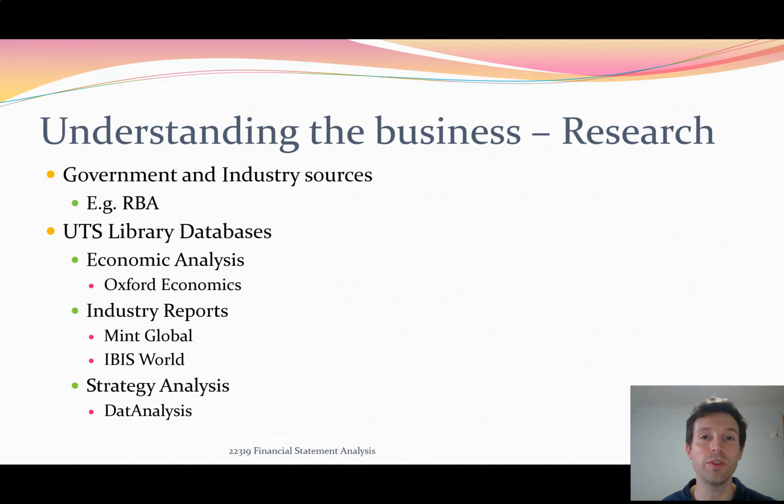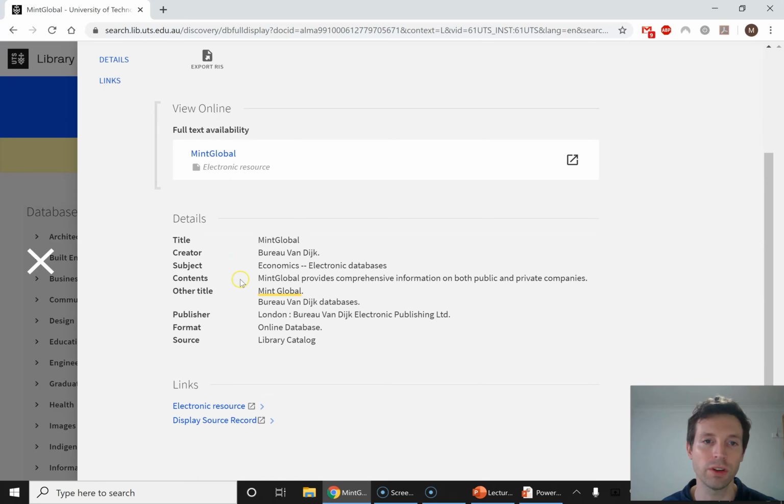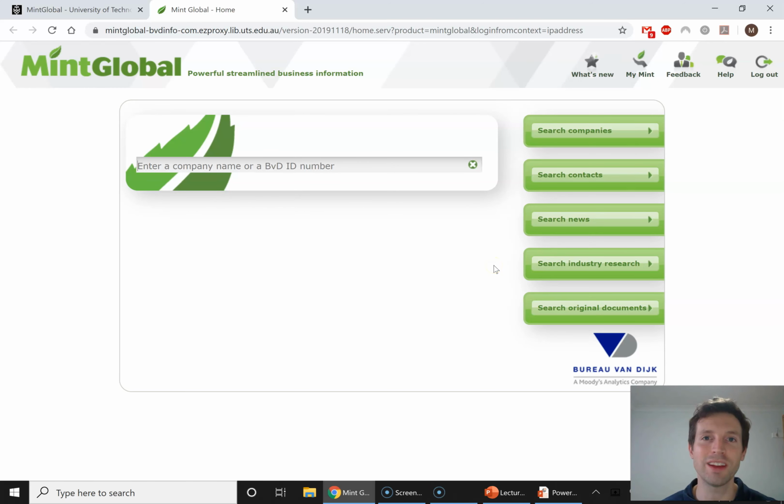Next up, to help you with your industry analysis, there's two databases I want to show you very briefly. We've got Mint Global and IBISWorld. So if I go to the UTS databases search again, and I search for Mint Global, it's available online for us. So again, we can go to the Mint Global website. The library is going to ask us to log into the library services, and then it will load the Mint Global database. Once the Mint Global database has loaded, you can see there's company searches as well as industry research.